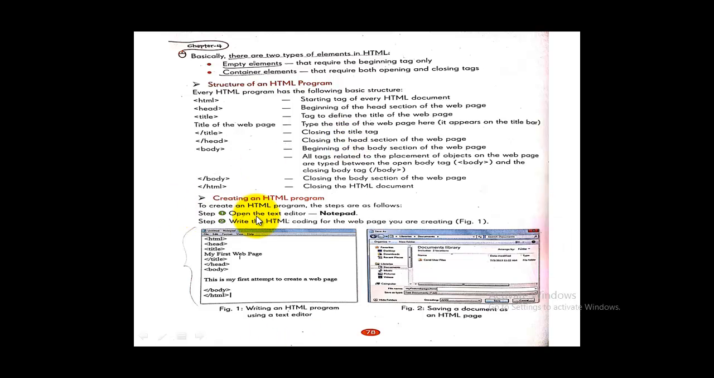Then after that, creating an HTML program. Now we'll create these and let's see how they appear. We'll see this practically.